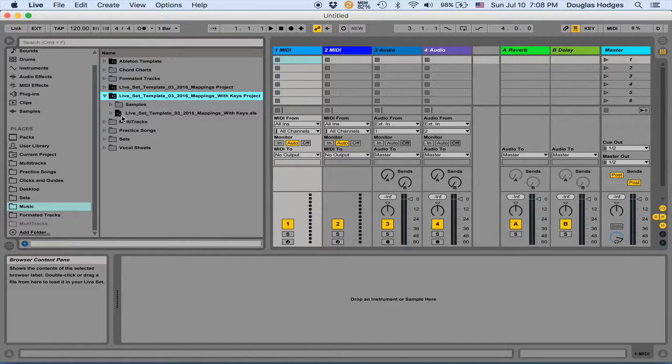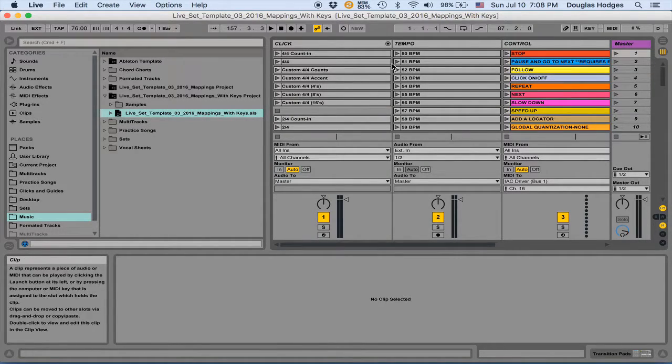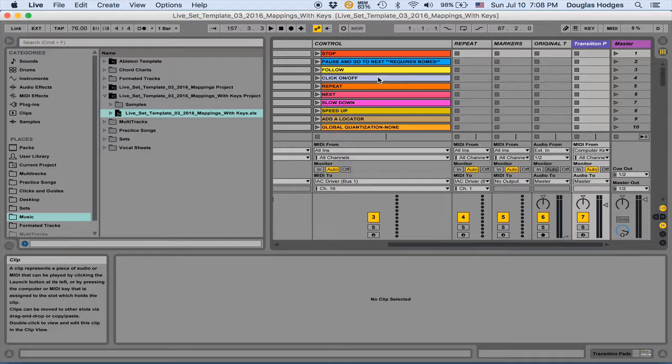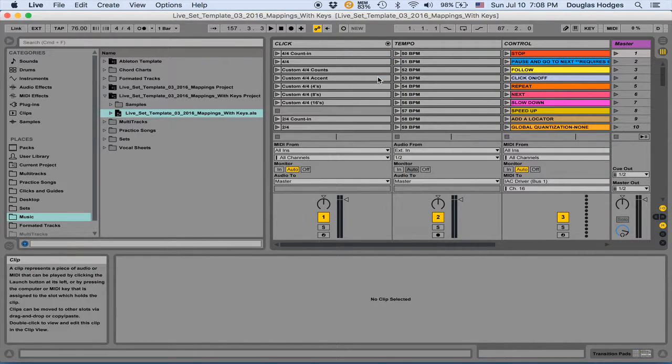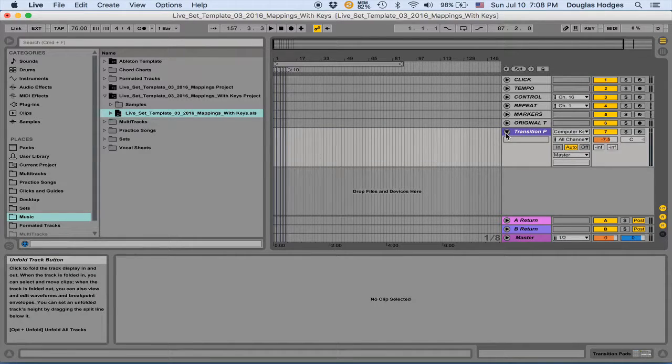I have a live set template, and you can see it's a live set template. I did this in March 2016 when I set this up, and it has mapping with the keyboard. So a basic template would look something like so. It's blank, but if we switch over to the session view, you can see there's a lot of stuff pre-programmed in here, and it's matching the same basic structure of all of our tracks that we've already formatted.